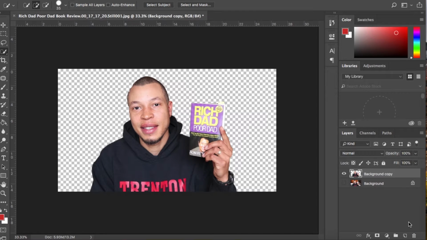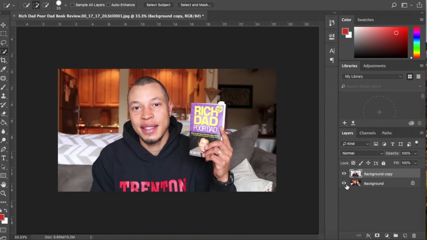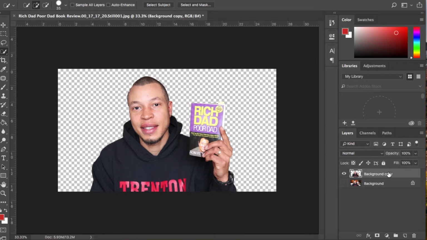All right, so now you'll see that I have a brand new layer over here on my layer panel, right? I've got my background, that's my original image, and then this layer here is just the copy of the selection from that background layer. Okay, now let's say I want to add a white background to this.